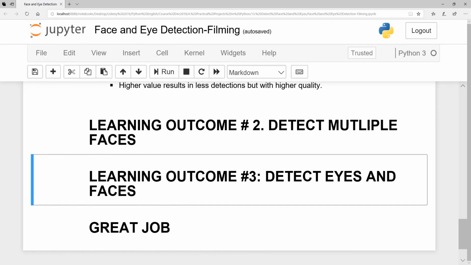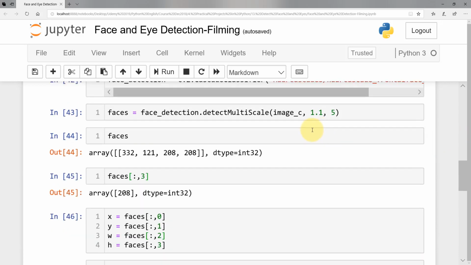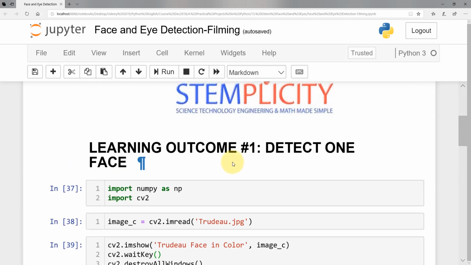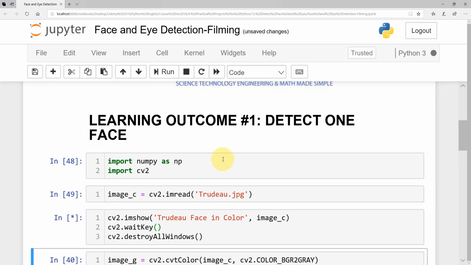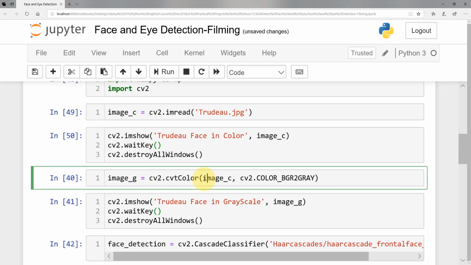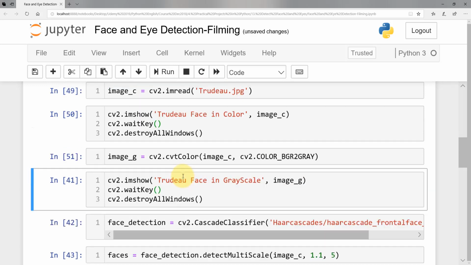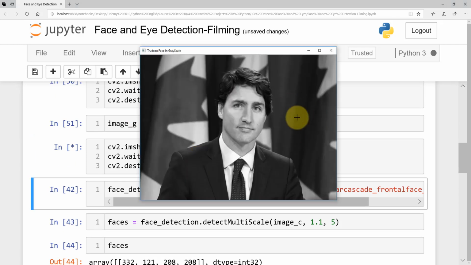Hello everyone, and welcome to this lecture. In the previous lecture, we were able to detect a face, and we actually applied it to detect Trudeau's face. Let's go ahead and actually run it, and let's take a look at it. So press Shift Enter. Here we have the face. We're able to actually convert from color to gray, okay? And we're able to obtain image underscore G, stands for image underscore gray. Shift Enter, here we go.